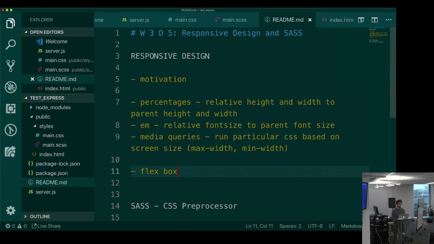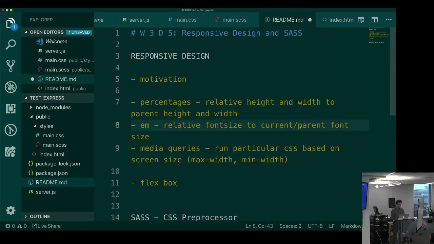Yeah, you are right. It is relative to the current font size. I guess I wrote parent because whatever you set as font size is inherited downwards. So yeah, you could say current parent font size. Anything you put on an element just bleeds all the way down until somebody overwrites that. Okay.